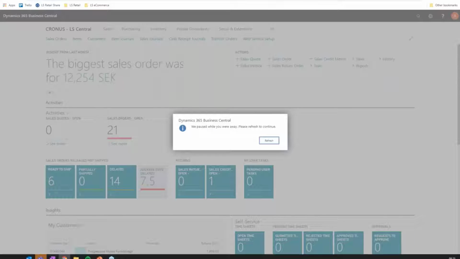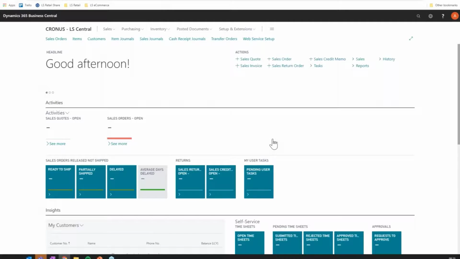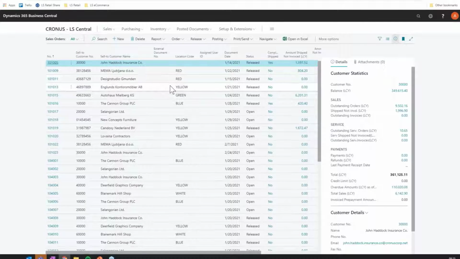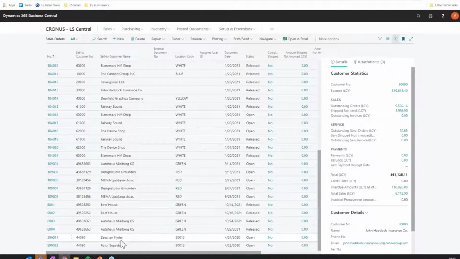So let's head into LS Central to process the order. I need to refresh my connection. So here we are. Home delivery orders enter into LS Central as sales orders. So we go into the sales orders, and at the bottom, we see the order that I just posted.